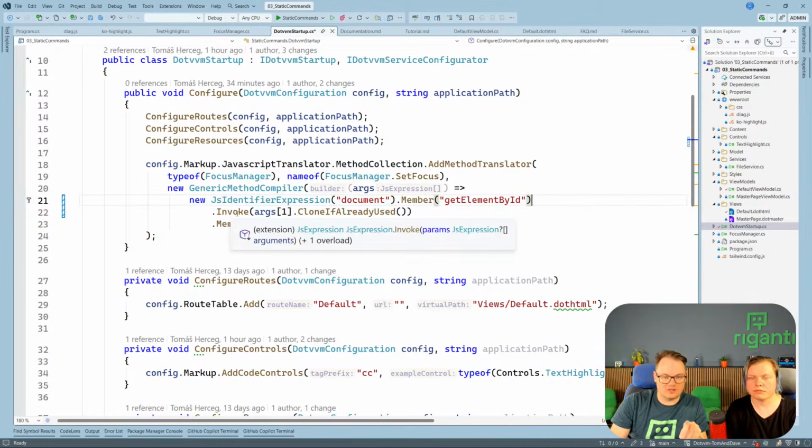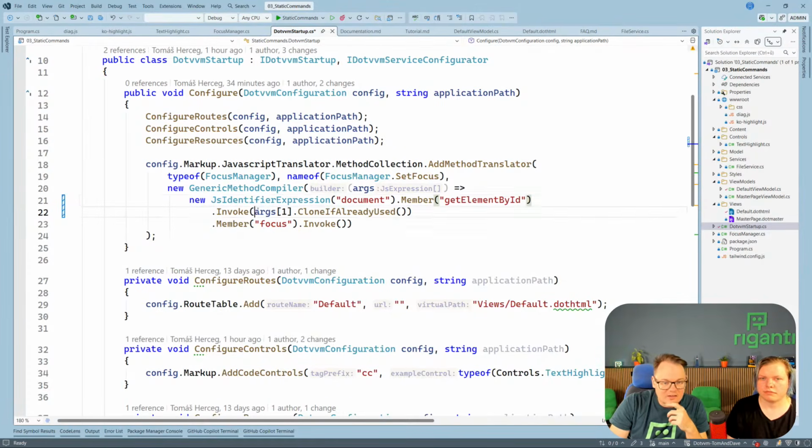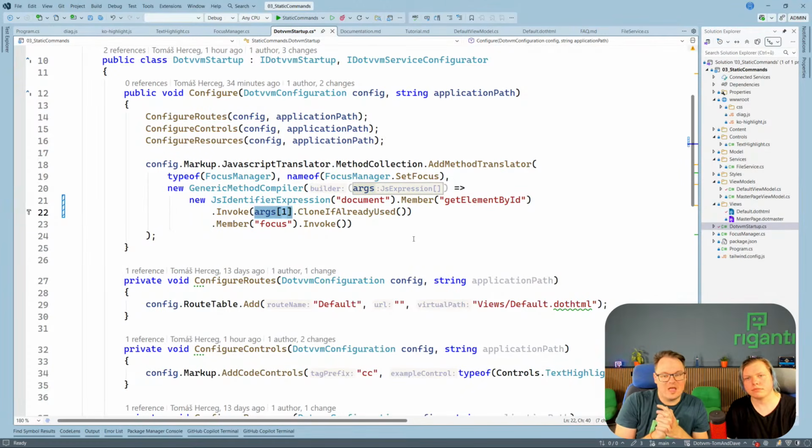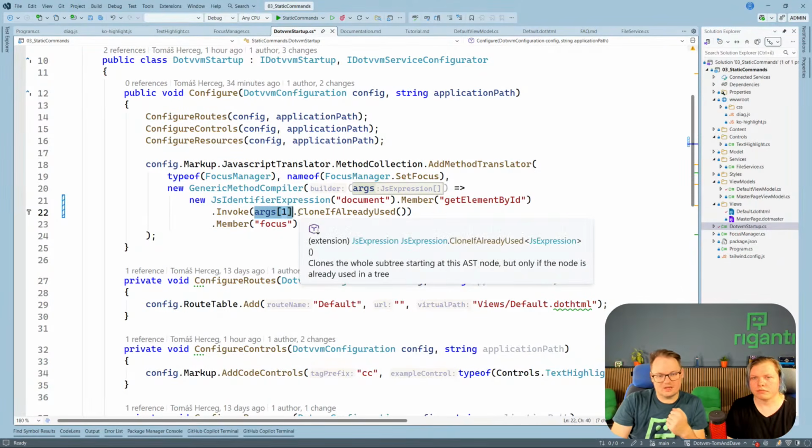So you can imagine that invoke writes the parentheses, and the arguments you put inside it will render these arguments. That's actually what it does. And here I'm passing argument 1, which is the ID of the component, and a little bit nasty thing on this JS expression is that you cannot use the same object twice. So whenever you are not creating your own node in this JS tree, or you are using something that would probably be there, you need to make a clone of it.